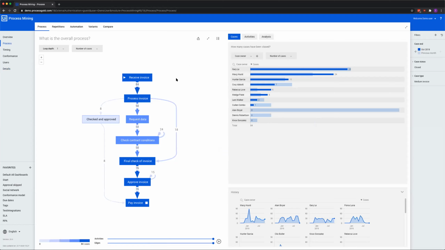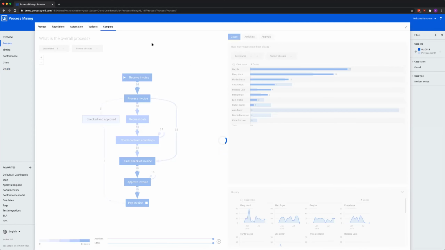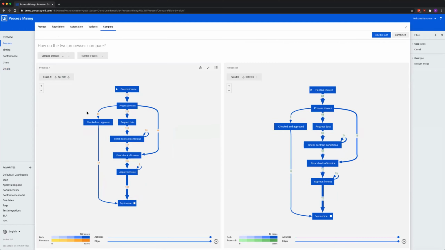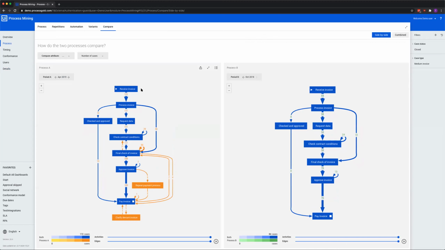So we have this process map, and of course we have just this process, but it will become more interesting once we start comparing this. So we'll be able to compare the process not only across selections but also over time. So this will allow us to see how the process was going in April and in October. And we see that, for instance, some of these steps, which in this process are rework steps.